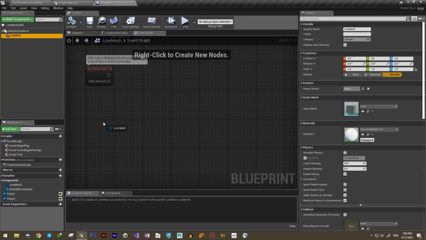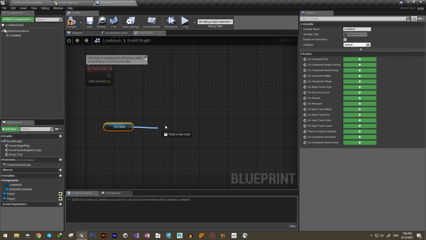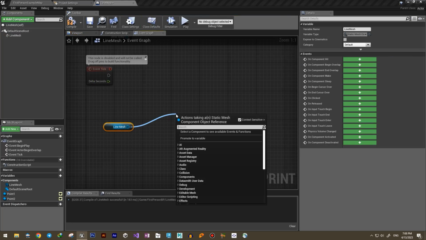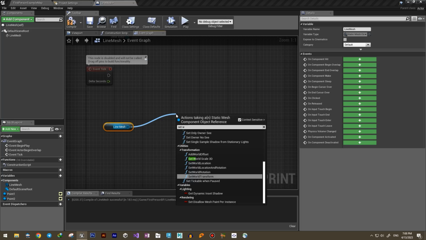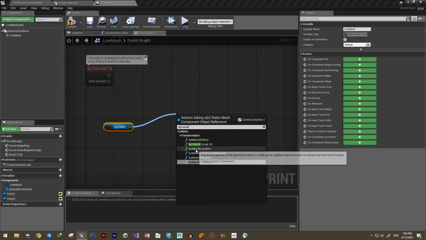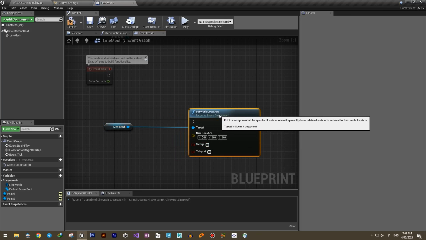Now let's get to the best part, programming. I'll begin with the position. We want this cube to be at the midpoint of our 2 points in the space. So I get the mesh component and set its location in the world space.